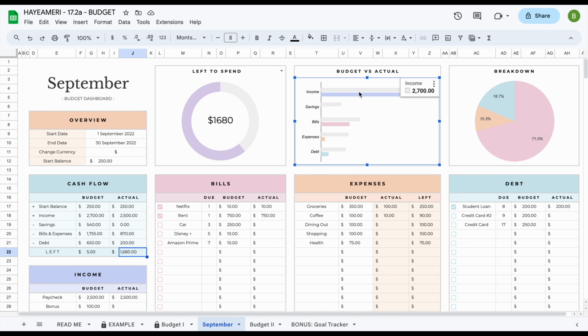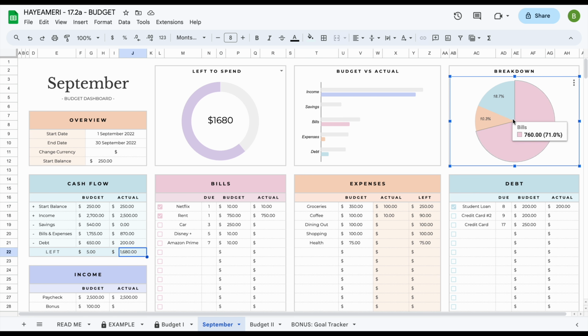All your other graphs update automatically, and when you click on them, you'll be able to see the exact information. And again, this information can also be found in the cash flow section. And this is just a breakdown of how much of your money went to bills, how much went to expenses, how much went to debt, and how much went to savings.